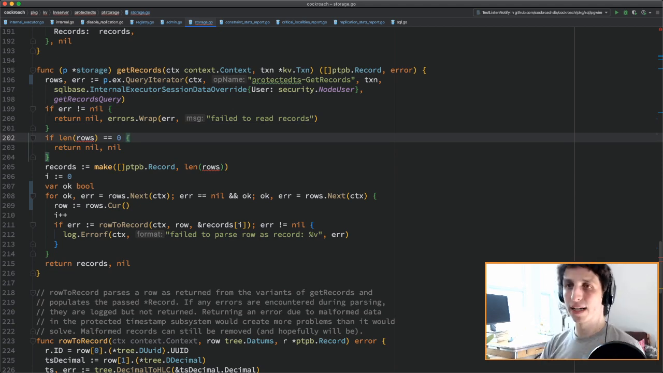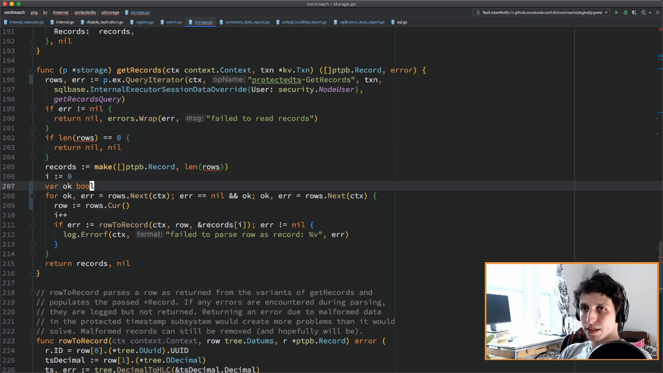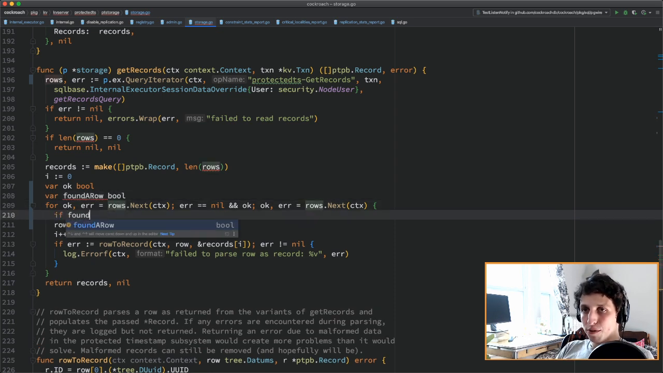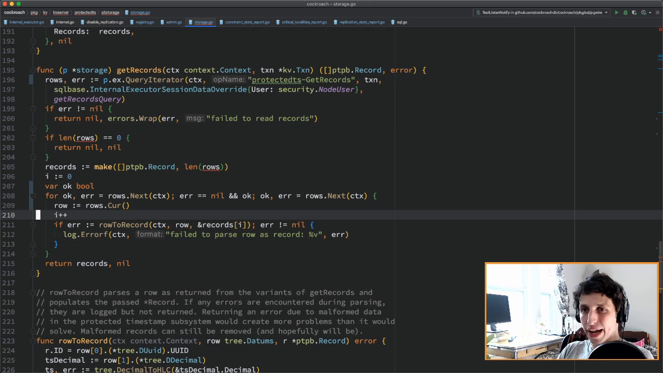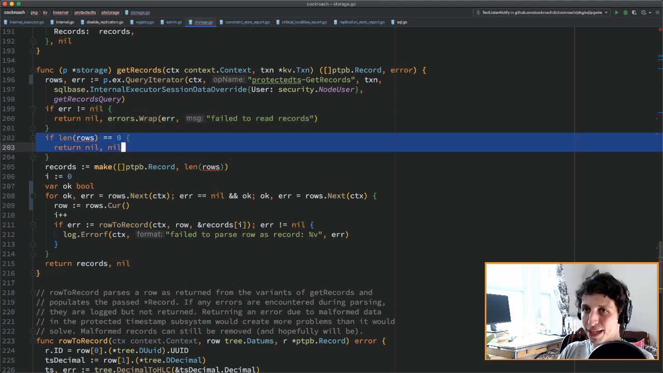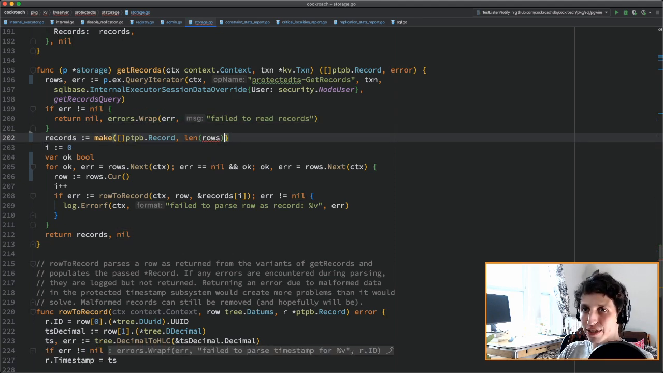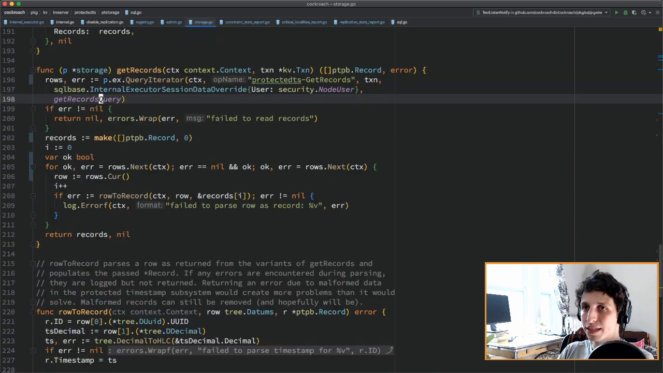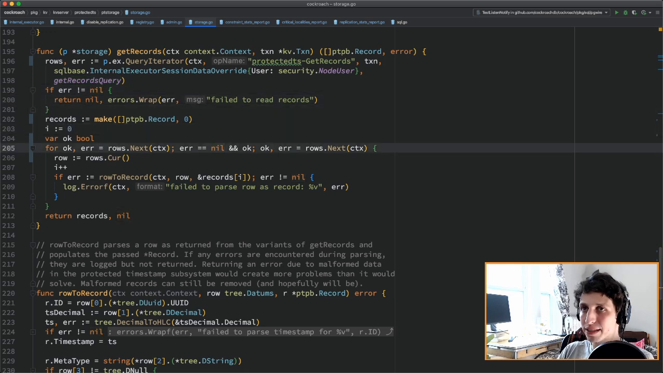If len rows equals 0, return nil nil. So in this case we have to say found a row bool. If found, oh no, I guess we could just do it since we're adding to this records thing. Again, we're making a big iterator just to copy it into yet another array. So it's really sad. I don't know how many you're supposed to get out of this thing. It doesn't have any limits, so whatever.